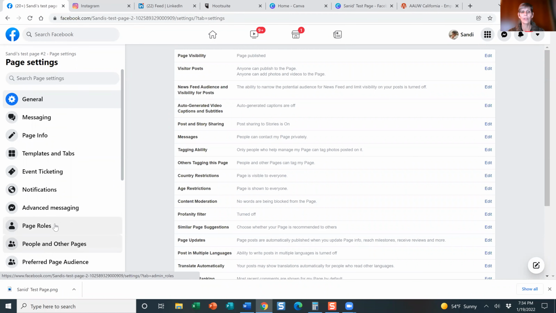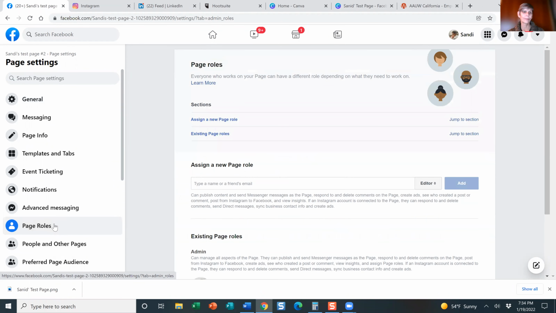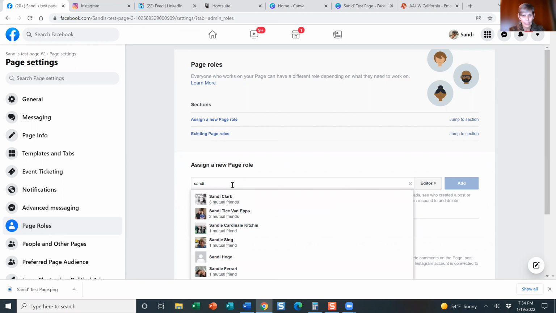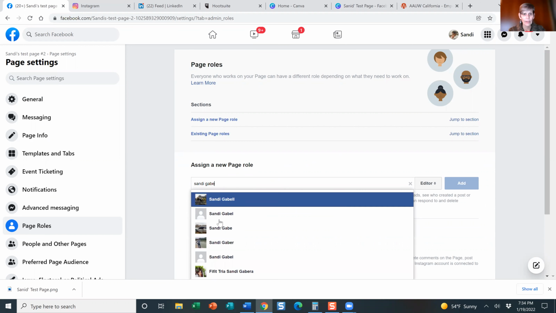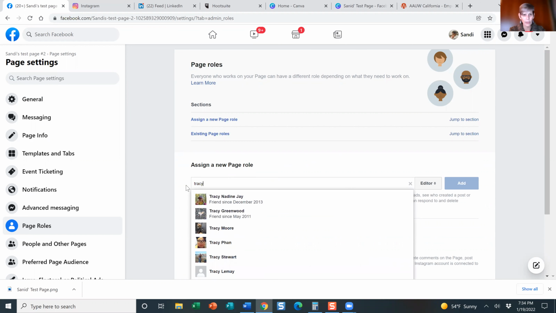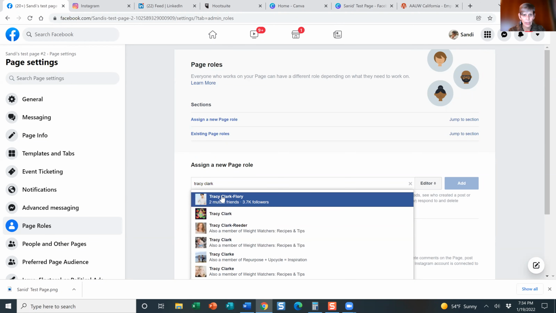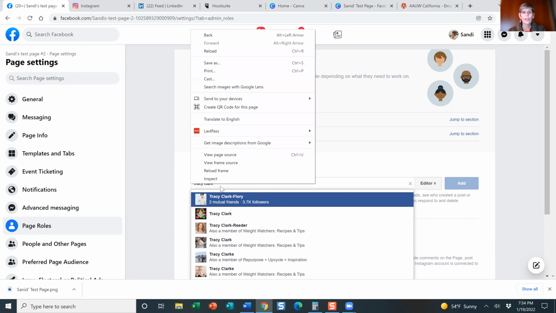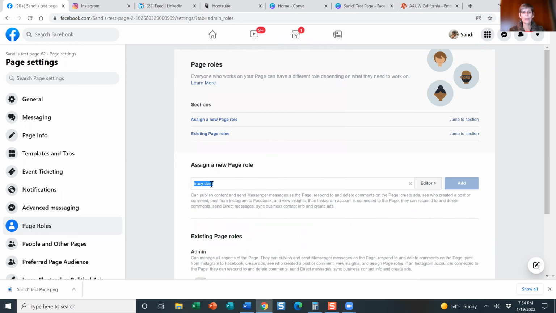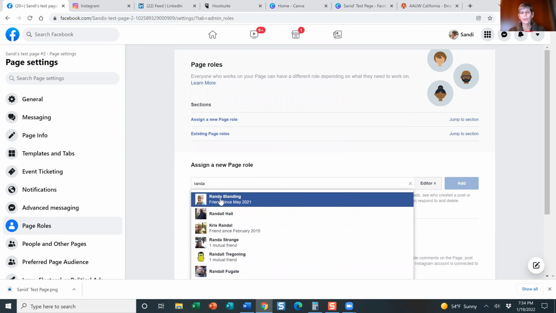So I'm going to go to this page roles, and I can assign a new page role. And I am going to assign, who should I assign? I'm going to assign my personal self. Can I do that? Sandy Gabe, that's not me. Let me assign Tracy. I think Tracy and I are friends. Tracy Clark. I'm not sure which one is Tracy Clark. Oh, let's see. I know Randa's my friend. So the people that you add here have to be your friends. There we go, Randa. So Randa's a friend of mine.